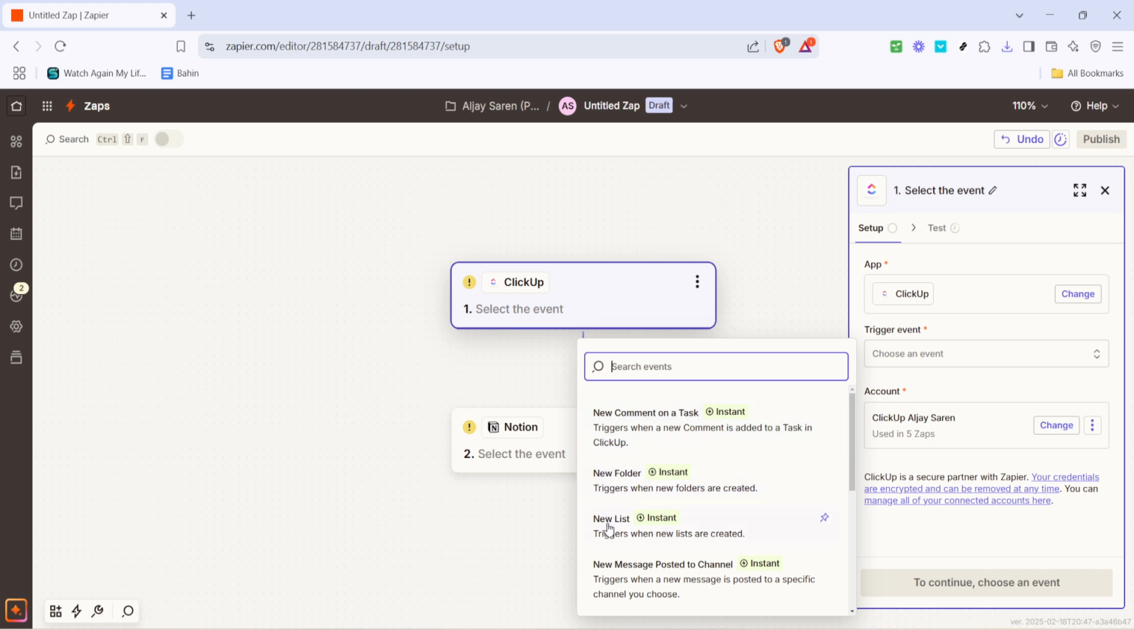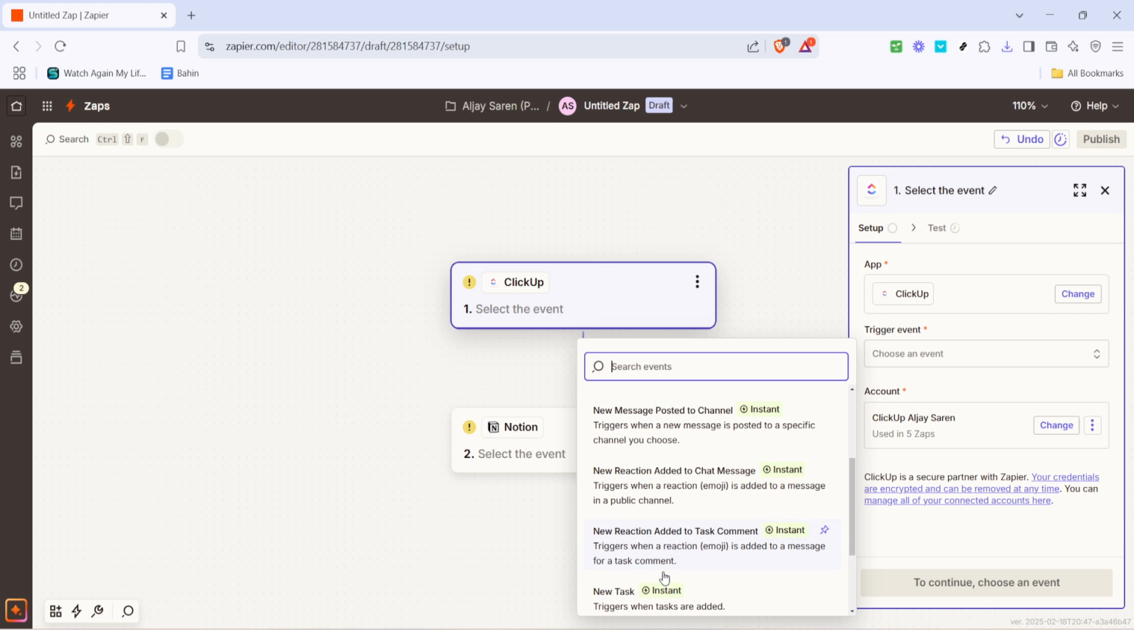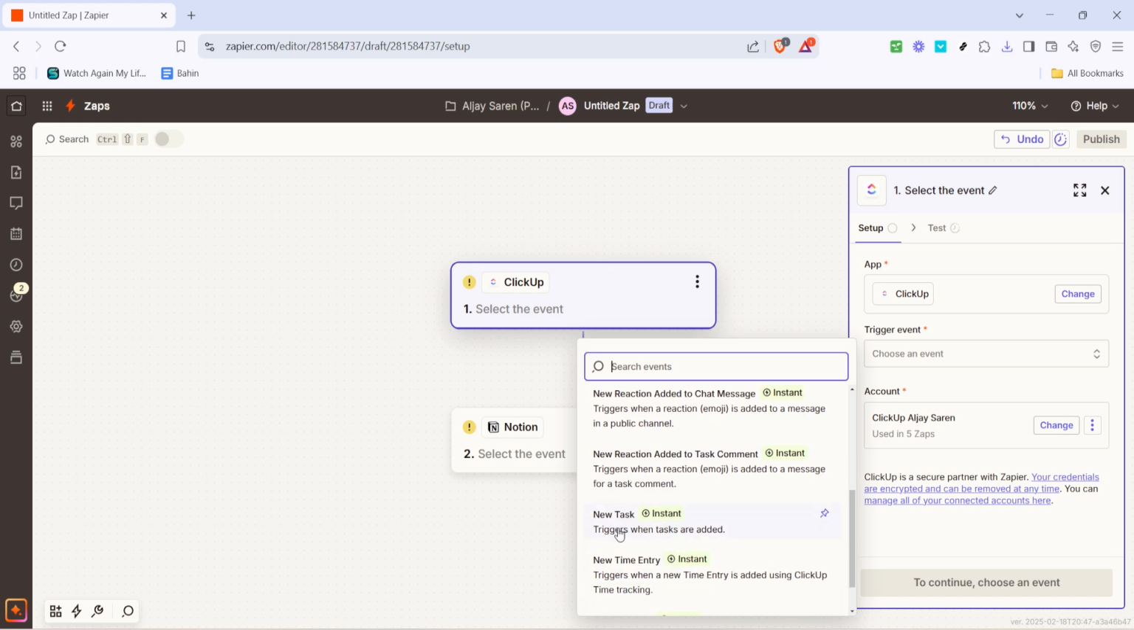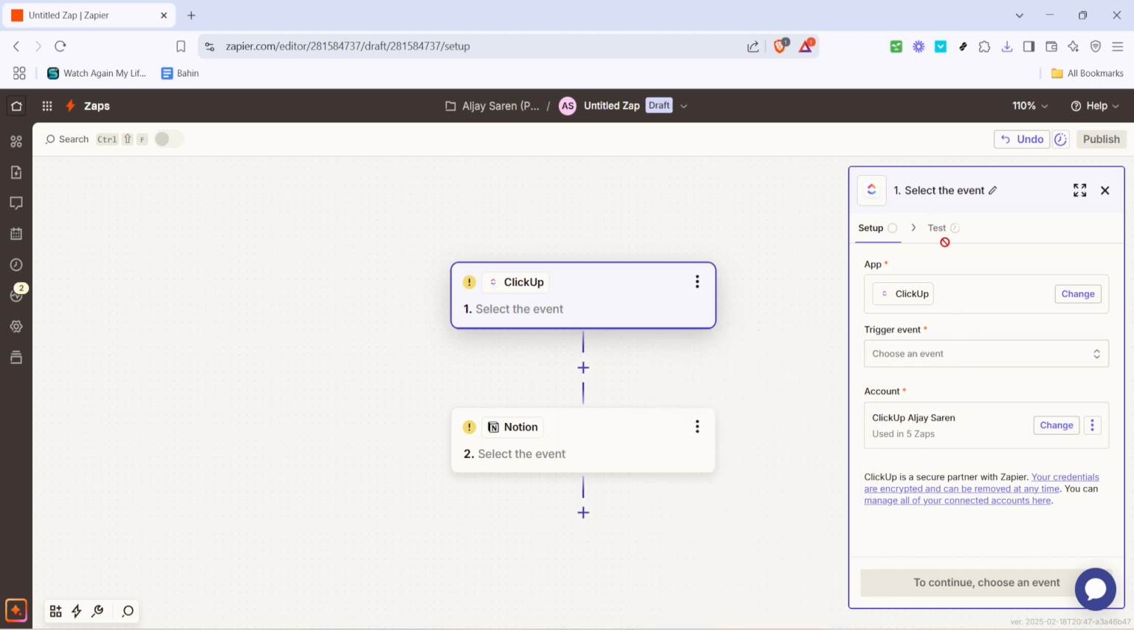Ensure you're signed into your ClickUp account and ready to authenticate your connection if prompted. Authentication is crucial to secure the integration and allow the Zap to access your account. You'll need to test the trigger at this point. Click on Test to verify that the selected trigger and ClickUp account are correctly set up. Testing these small steps can save you troubleshooting time later on.